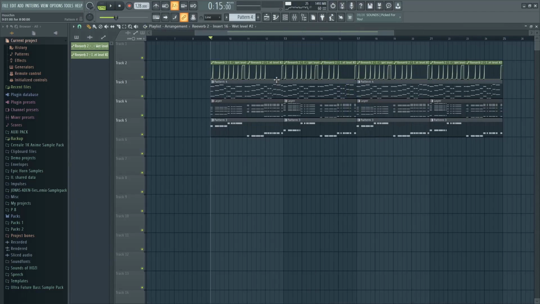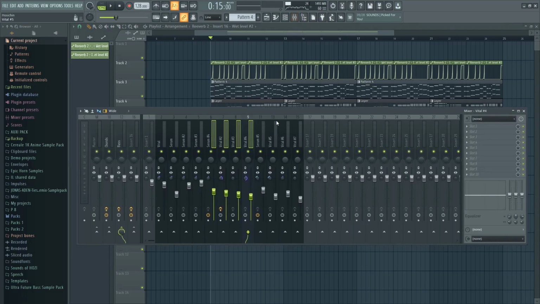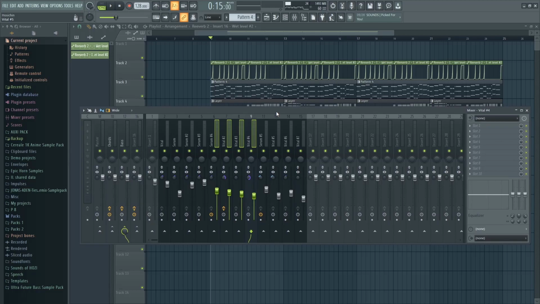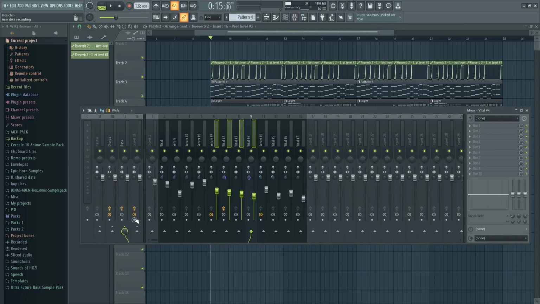And now, when it's all mixed and has a bit of mixing to it and a bit of mastering, not really, but just a bit of mixing and a bit of effects. It sounds quite different. So let's hear without the effects.